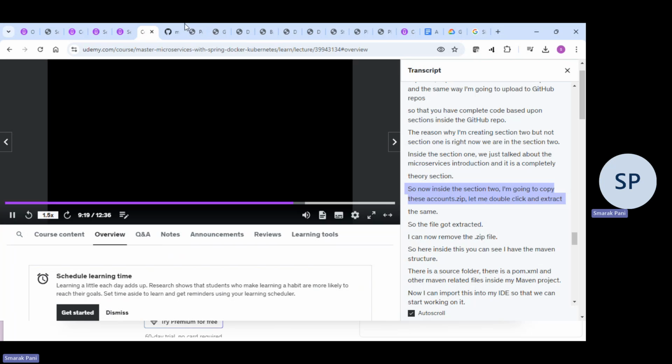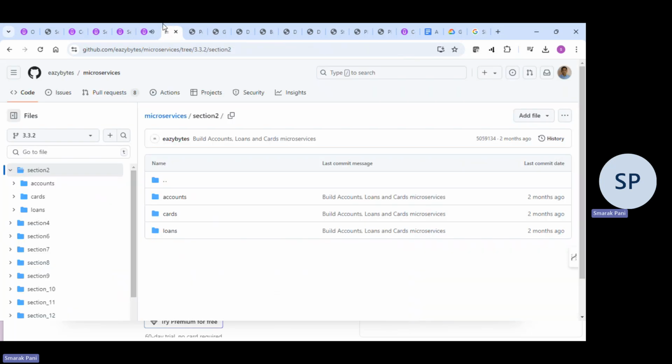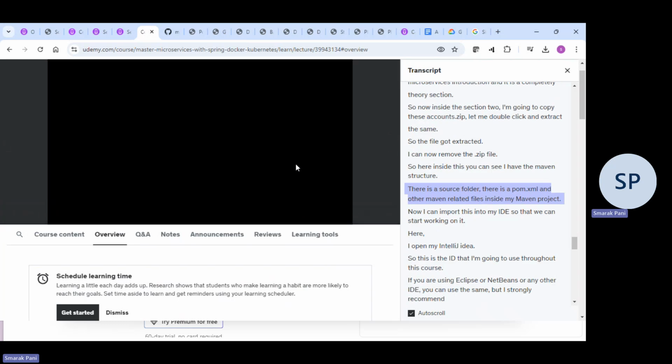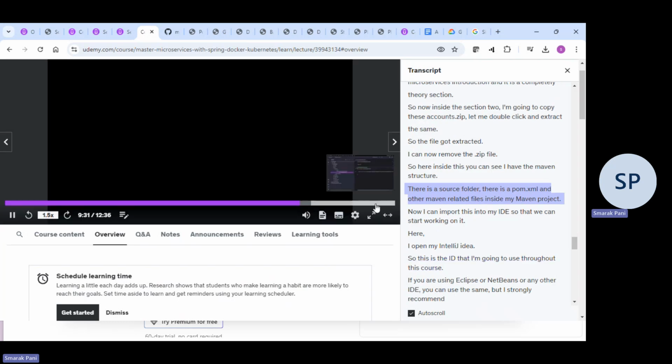Let me double click and extract the same. So the file got extracted. I can now remove the .zip file. So here inside this, you can see I have the Maven structure. There is a source folder, there is a pom.xml and other Maven related files.